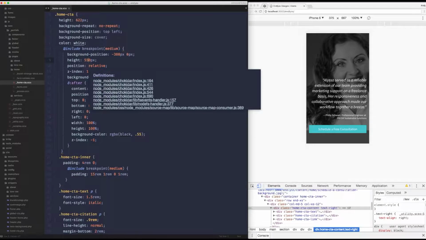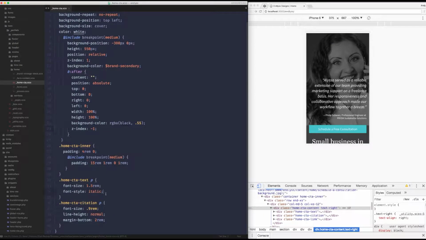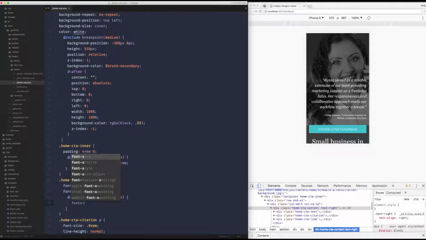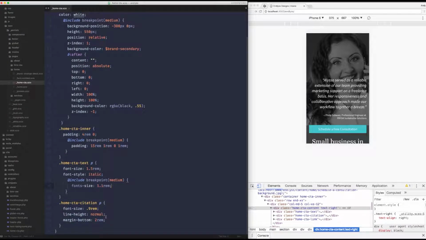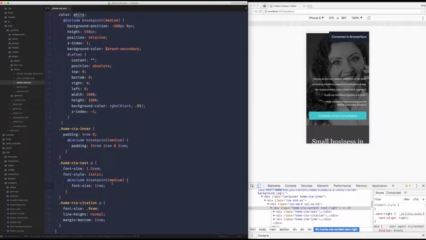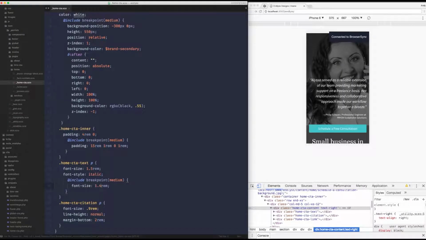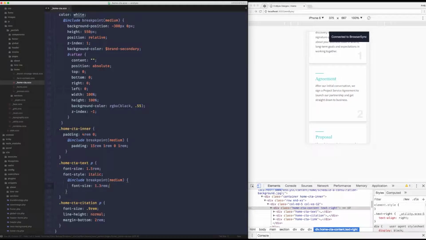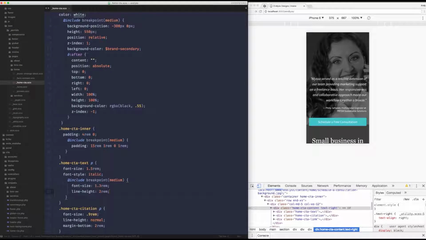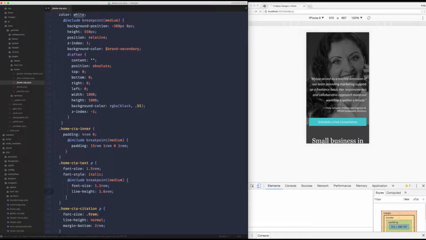Okay, let's start. What if we tweak the text to make it smaller? Let's do that first. So if we go this and do font size like 1 point, home CTA text citation. Okay, so that's that. And it helps if you spell right. That's way too small. Okay, so we'll go with that and then adjust the line height accordingly. It's like 2 rem. Okay, that's better. It's a little too much actually, so 1.6.